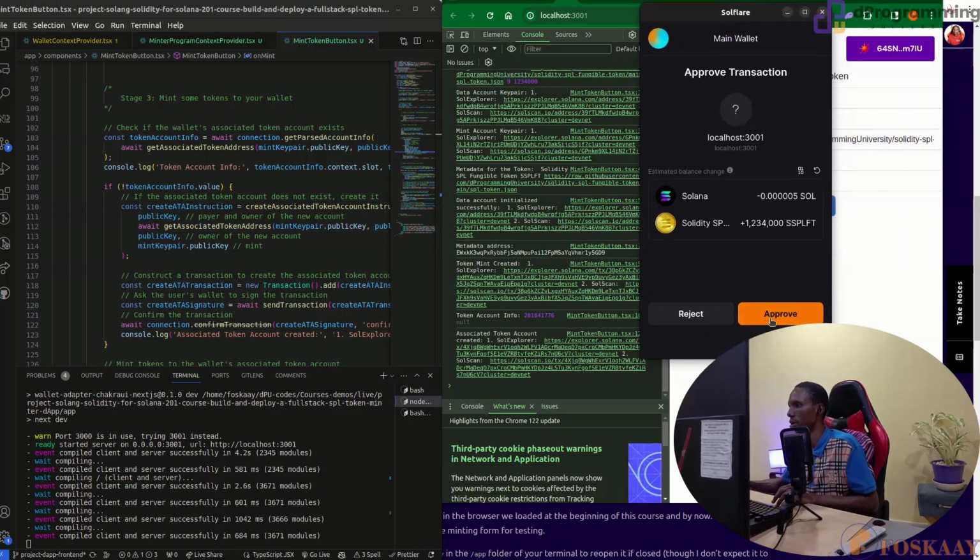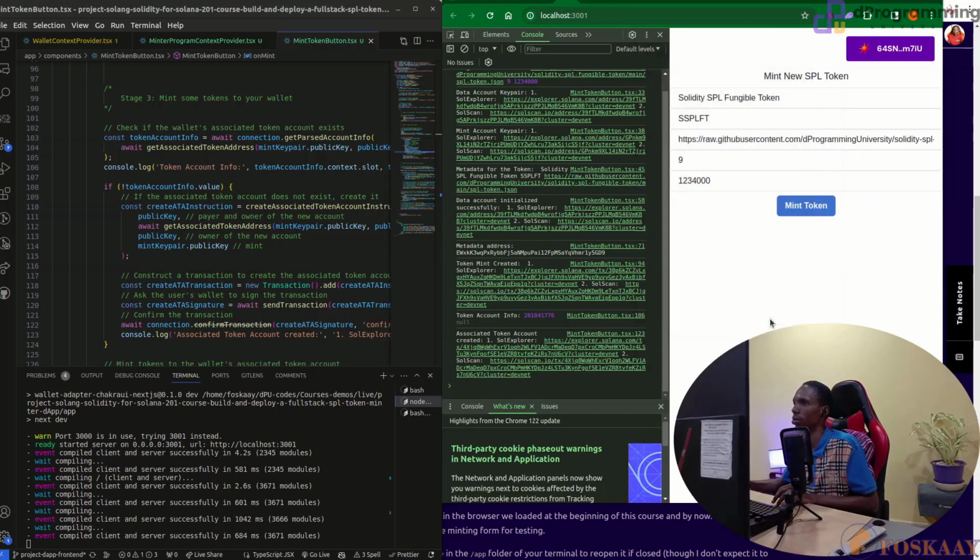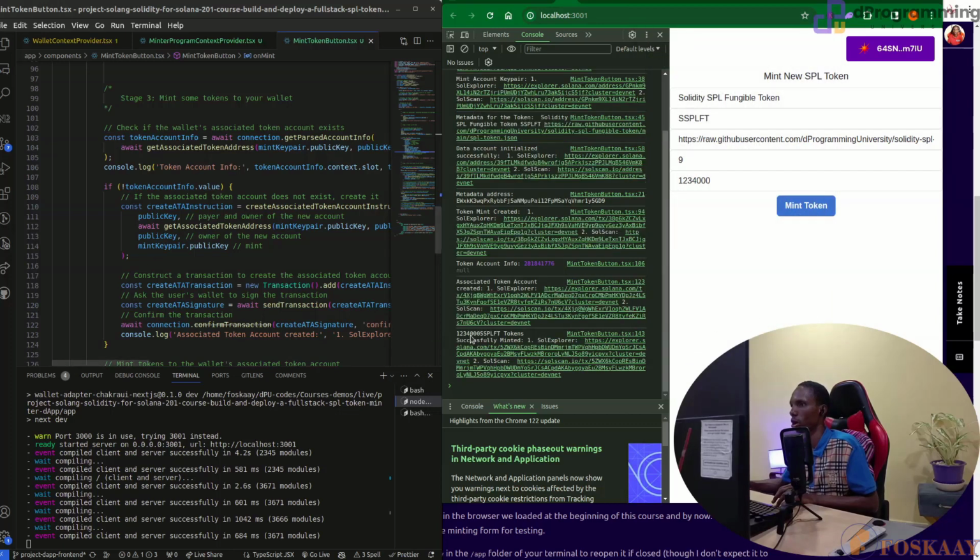Don't spend much time so it doesn't expire. Approve. And if all goes well, you see it. We've minted the 1 point something tokens. So if we click, you will see that associated token account. If you look at this, it starts with 4xj, and if you go and check this transaction, you will see this associated token account used to hold the token you minted. That's why it has to be created first before you mint.